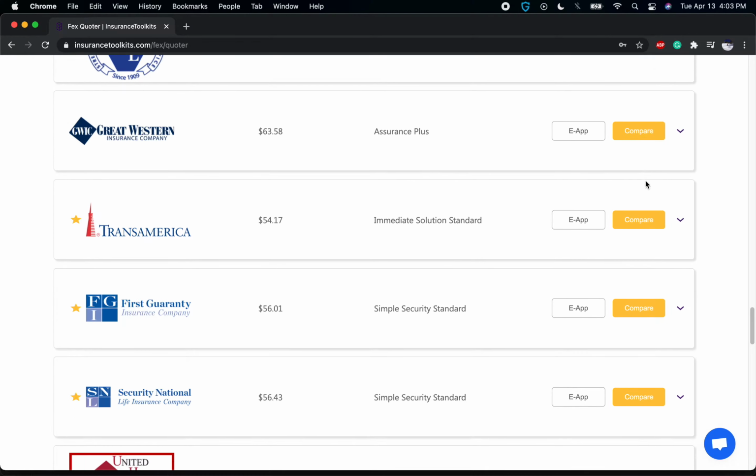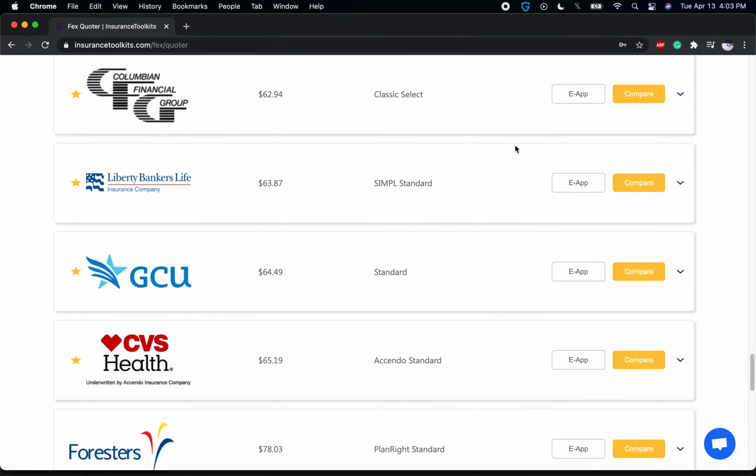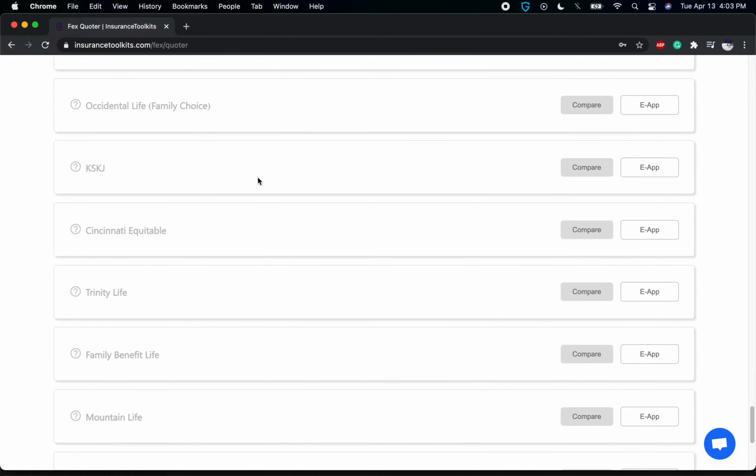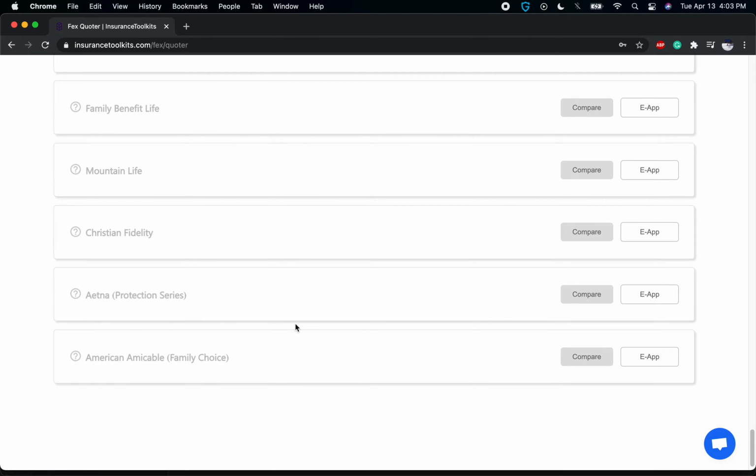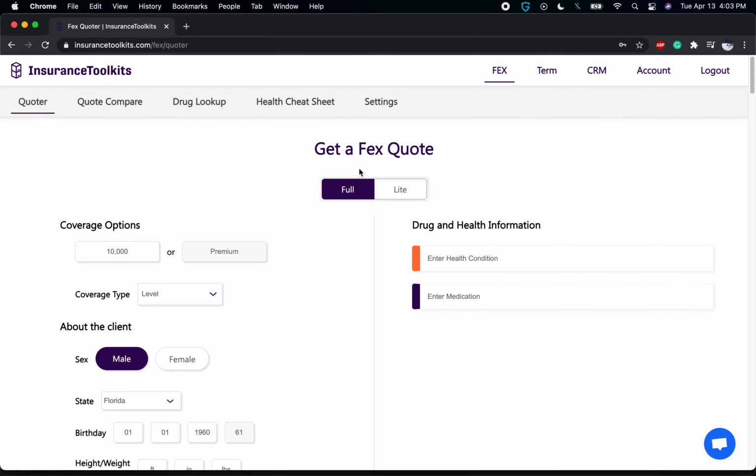And when you scroll down, the companies are just sorted by rate, because again, these are all level products that we quoted. And if a carrier is not offered for whatever reason, some carriers are not offered in Florida, it'll tell you down here. So scroll all the way up. So now we're going to enter in some underwriting.